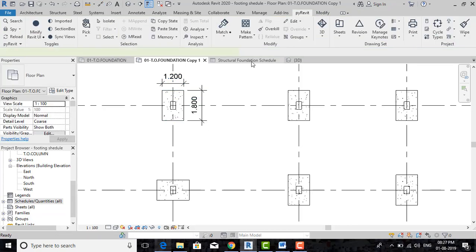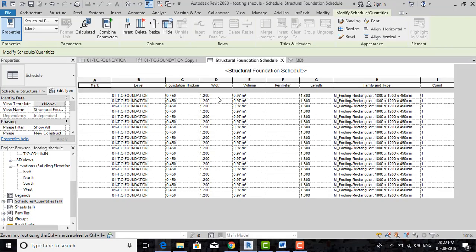If I go back to my schedule, you can see here our width is 1.2 and our length is 1.8, which is very important for us. The volume is not that much of importance. Perimeter, it is not giving any perimeter. Maybe we don't have any parameter related to it. Okay, so let us remove this.